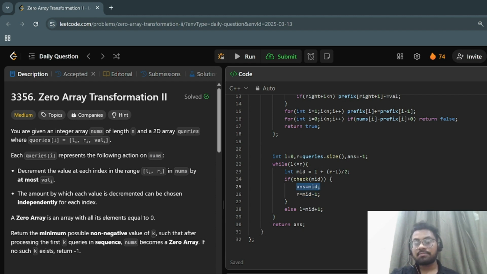If that element cannot be done, which means the left part cannot be done either, because even after applying a maximum of mid queries we cannot do it, then mid -1 queries definitely cannot do it. So that's why we check the right part, at least mid +1. So in the end, we return the answer.